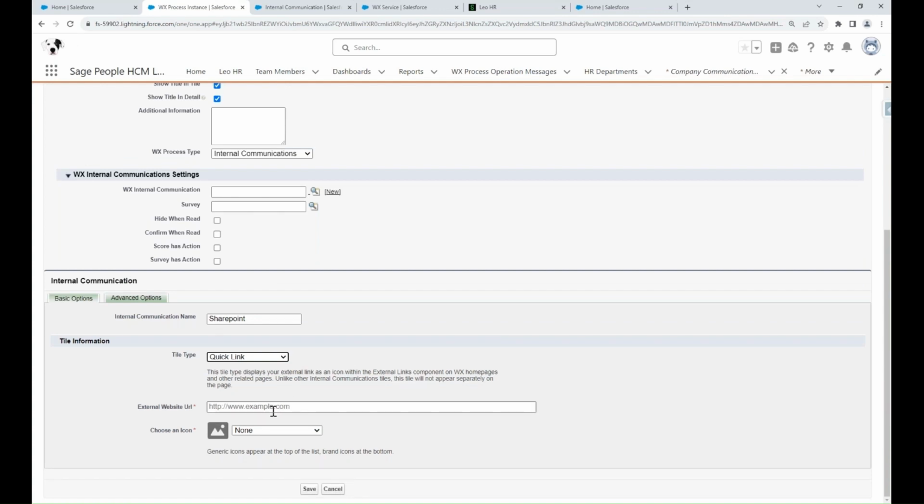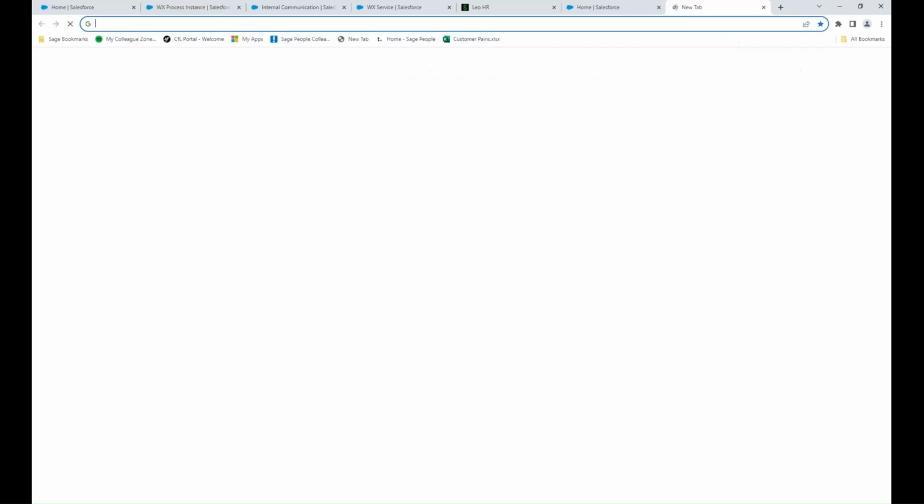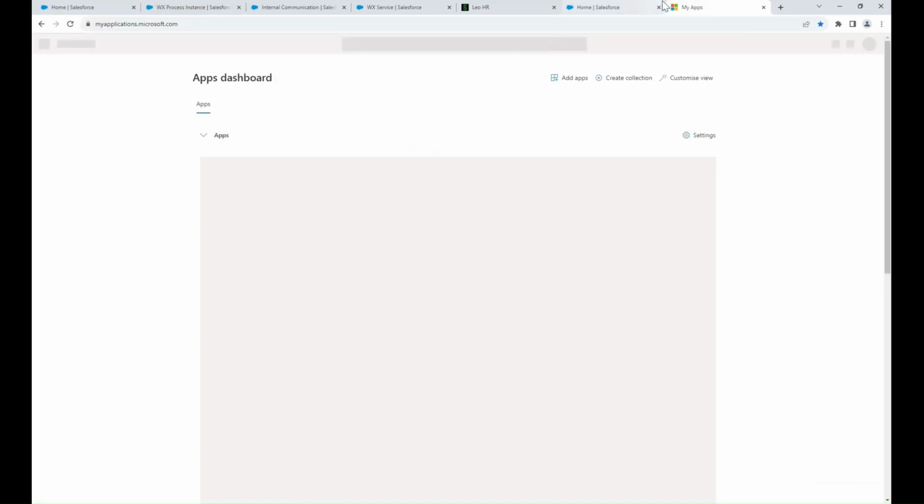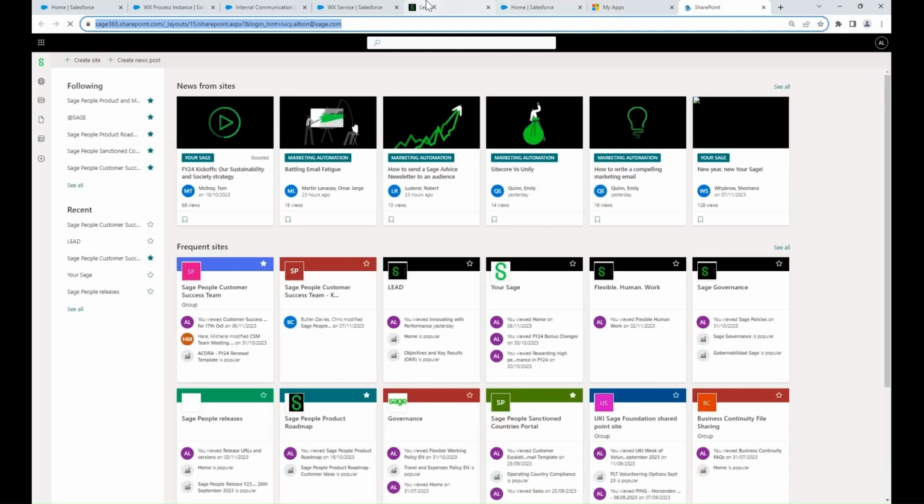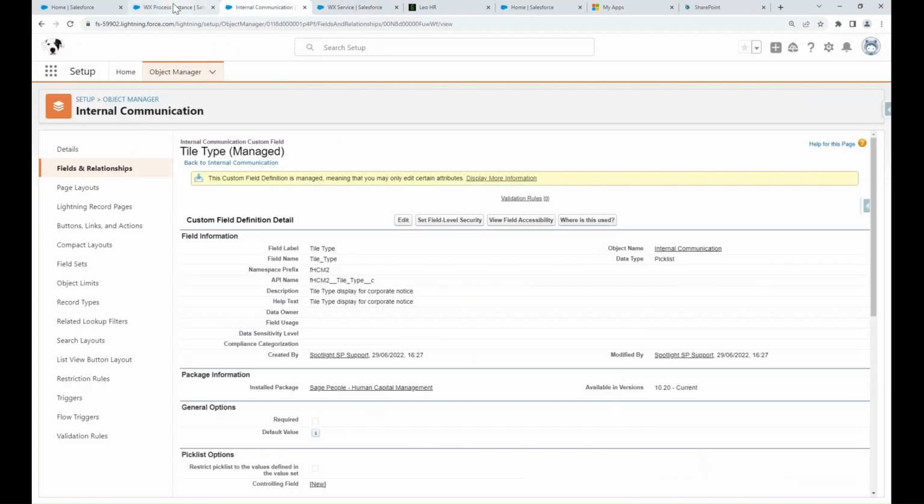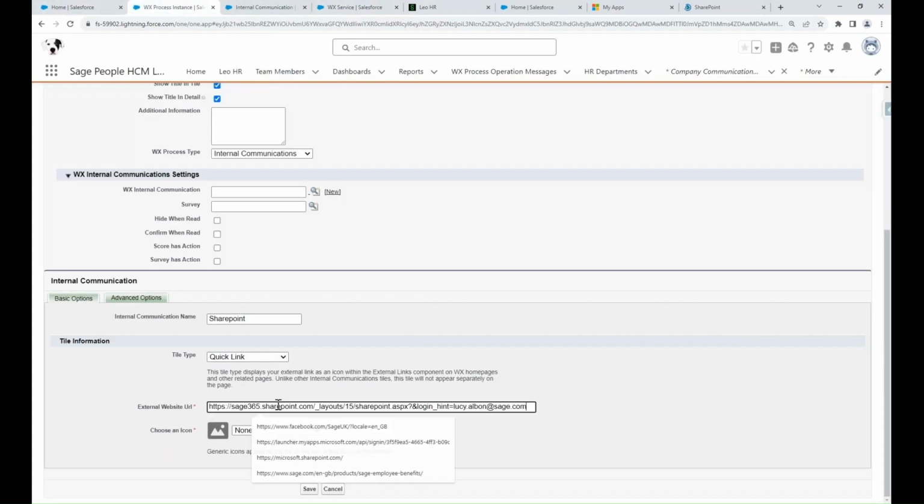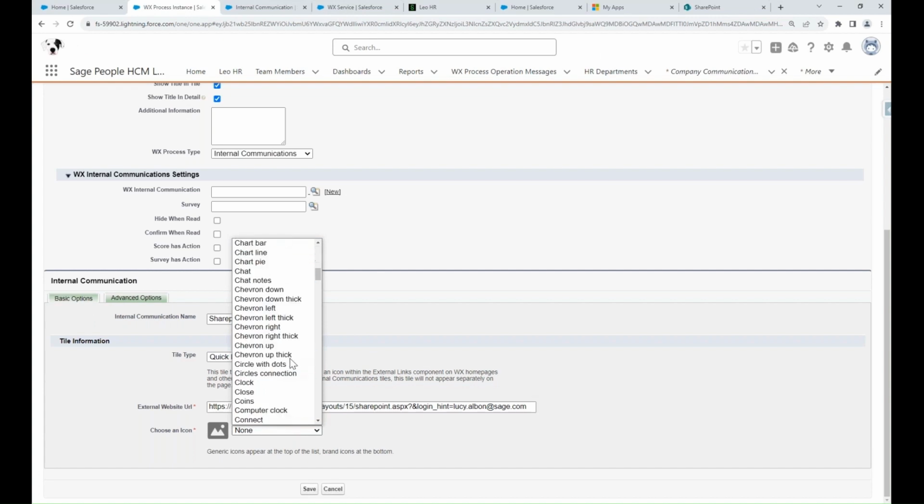And then I can insert the website URL. So I'm just going to go to my SharePoint. If I can find it, copy the link, jump back. Oh, sorry, found the wrong tab. Paste that in there. And then this is where I can choose my icons.